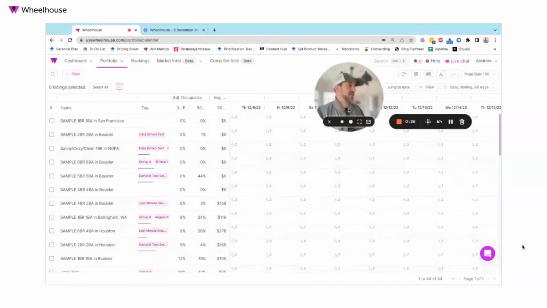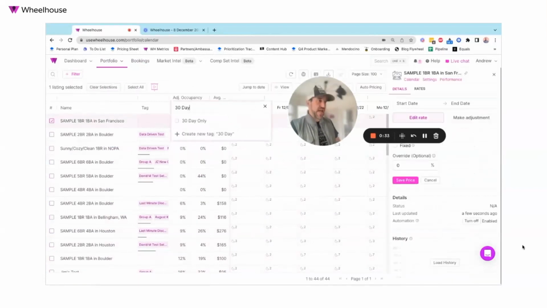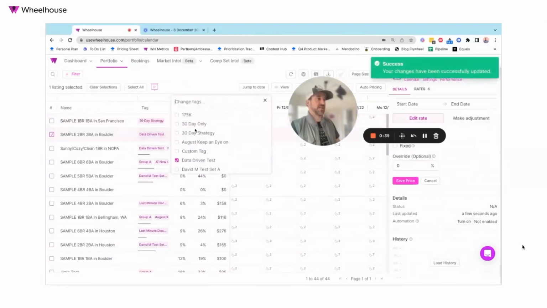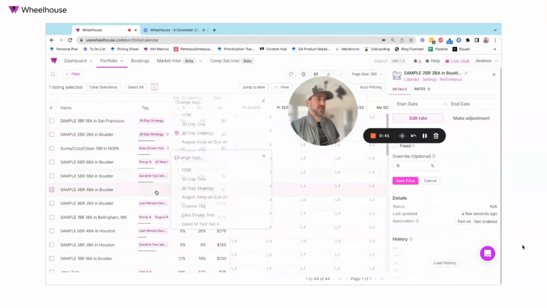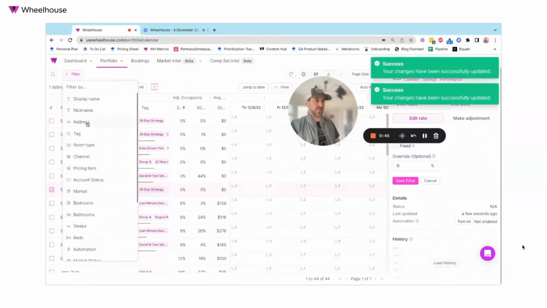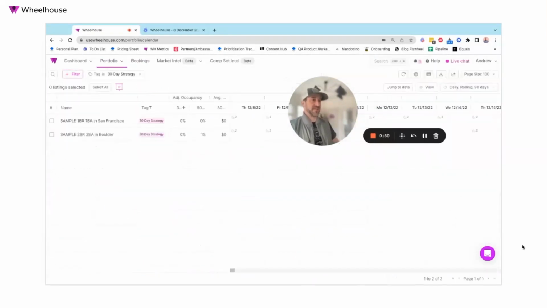But what I'm actually going to do here is there are two new pieces of functionality. Recently Wheelhouse added the ability to tag. For properties that I'm building a 30-day strategy for, I'm going to tag them, and I'm going to say 30-day strategy. Now I can come to Wheelhouse's filter, and I can filter down to just properties that have my 30-day strategy.